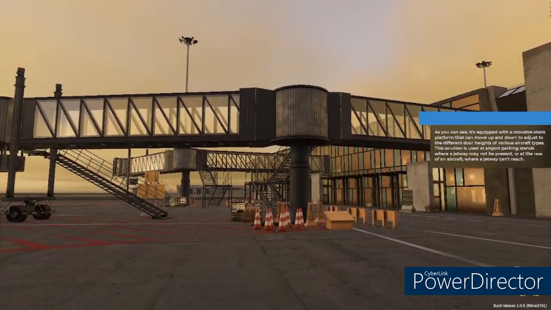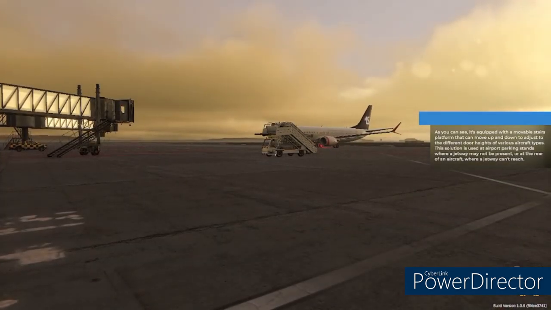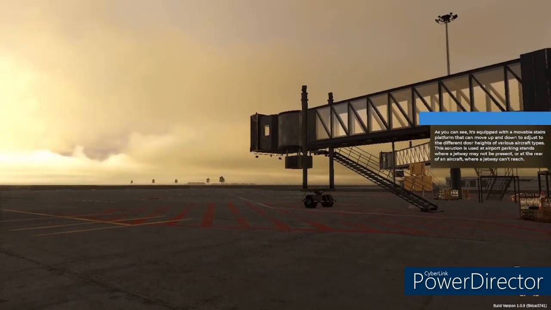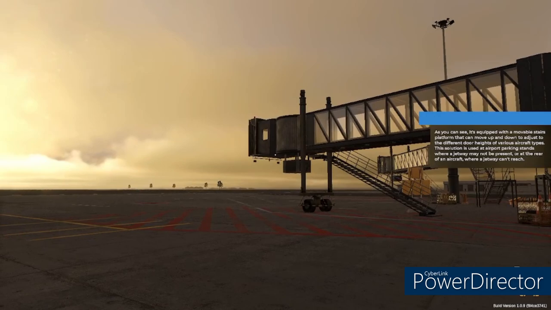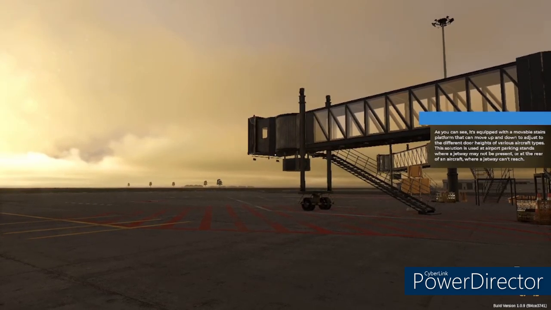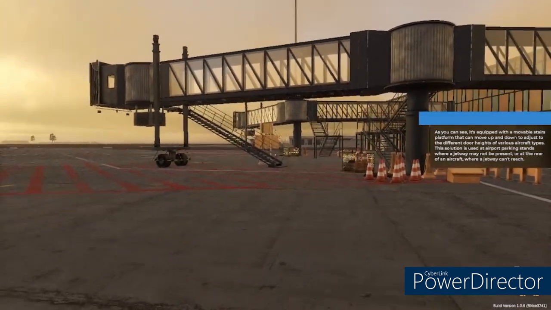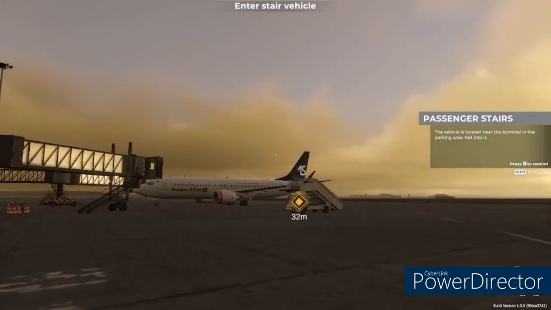As you can see, it's equipped with a movable stairs platform that can move up and down to adjust to the different door heights of various aircraft types. This solution is used at airport parking stands where a jetway may not be present, or at the rear of an aircraft where a jetway can't reach. The vehicle is located near the terminal in the parking area.